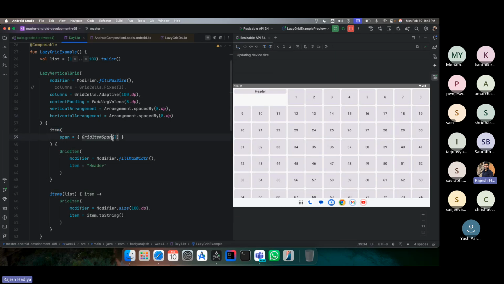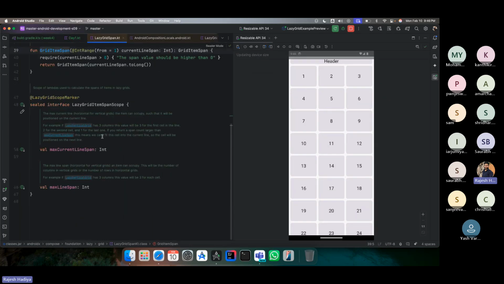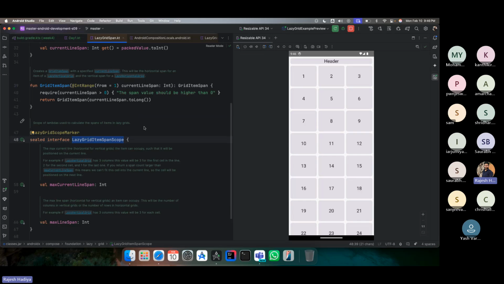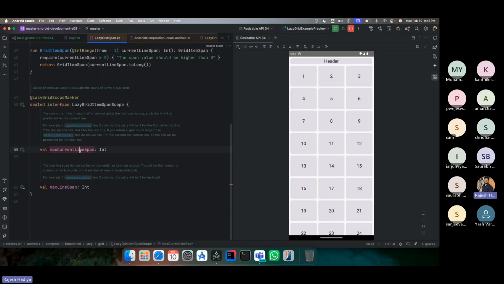What you can do is there is this constant in the LazyGrid item span called maxCurrentLineSpan and maxLineSpan. What does it mean?